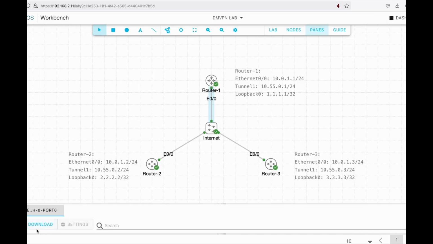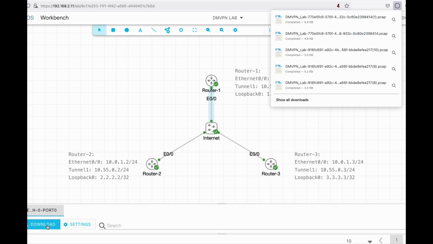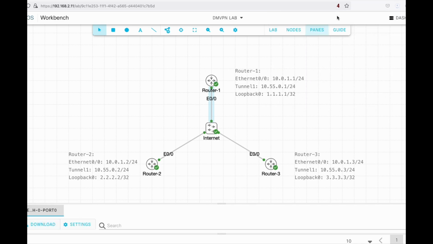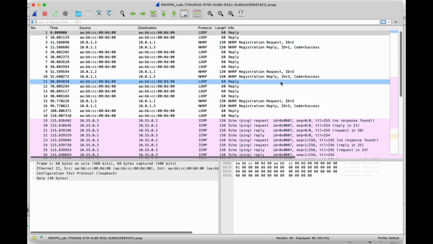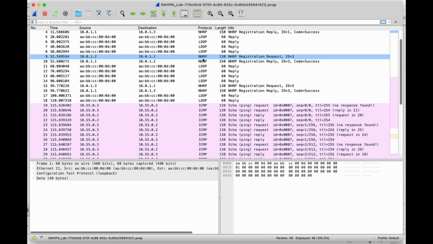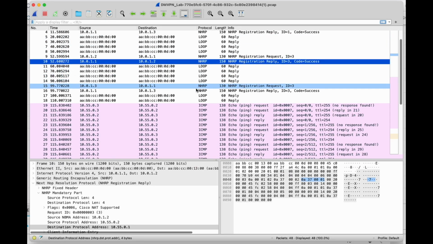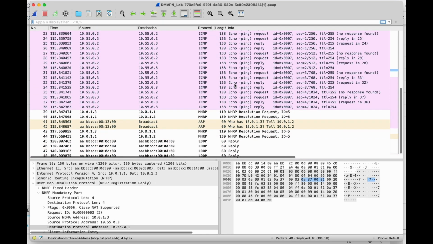I'm going to stop the Wireshark capture and download that, and then we'll take a look at that in Wireshark. What you can see here, we have the registration request and the registration reply, just like phase 1 had.